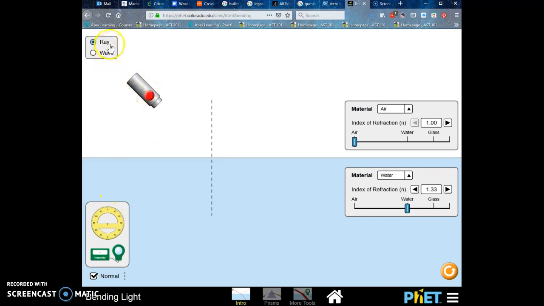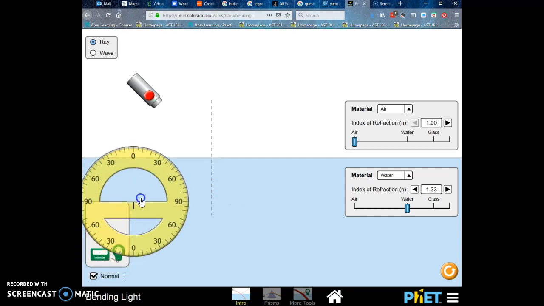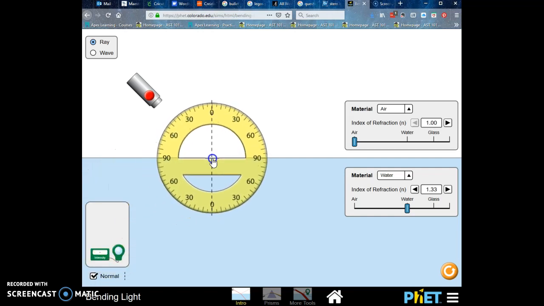First of all, we're not going to change ray or wave. That's going to stay the same. We're not messing around with anything else. We're just going to bring over the protractor and line it up on the 0 and 90 degrees, and I'm a little off, so we're going to adjust until we get that a little bit better lined up. Then we're going to drag our light.